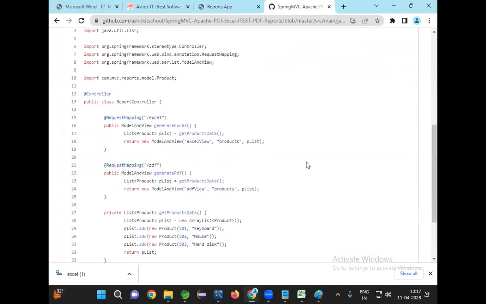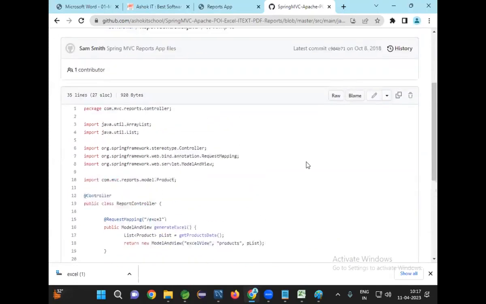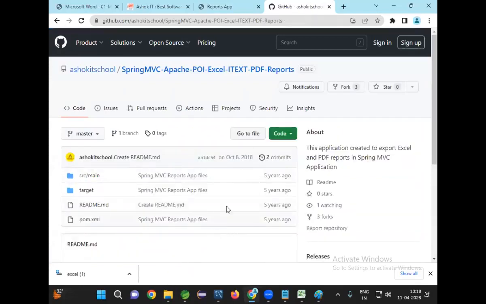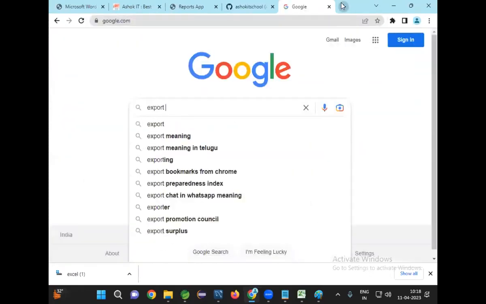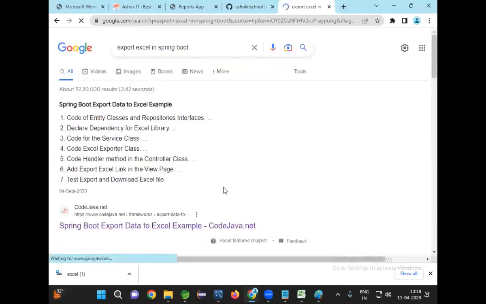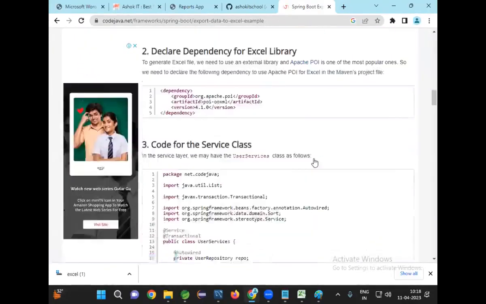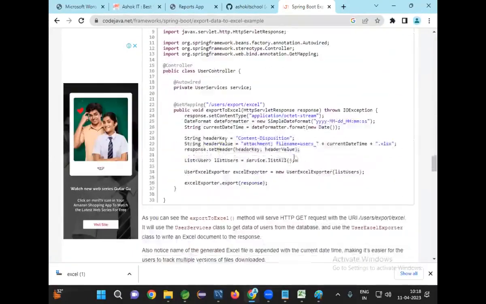This is an old one, 5 years ago. Yeah, 1 minute. Export Excel in Spring Boot. We can see what content header disposition they are setting. Excel.xlsx.